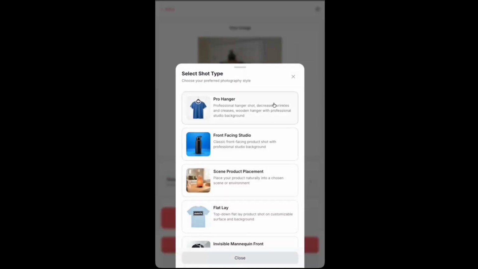So we have a number of presets that we can use. The first of which is the Pro Hanger shot. So what you can do with this one is take a photo of your product, flat lay it on your table, your sofa, your bed. You don't have to be too precious about it. Take a photo, and what the Pro Hanger shot will do is press that item, then apply a professional looking hanger on that and remove the background.